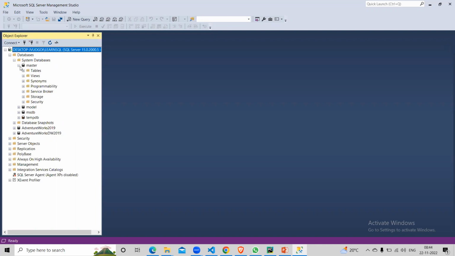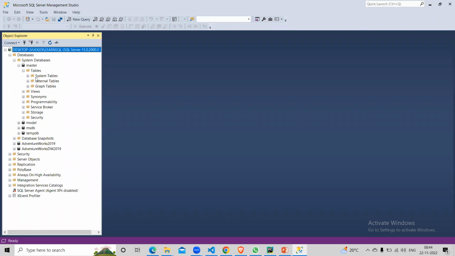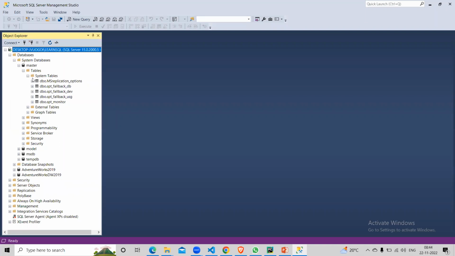When you expand the master database, you can see all the components, all the objects of the master database. So you have system databases, inside you have the master database, inside that you have tables, views. Now I want to see the tables that are there. So you have system tables, external tables, and graph tables. These are all inbuilt tables. There is no external table here.